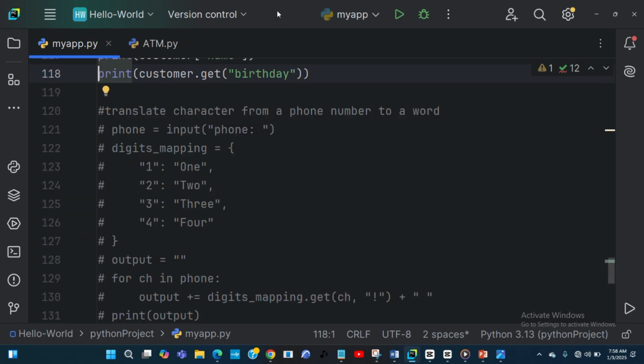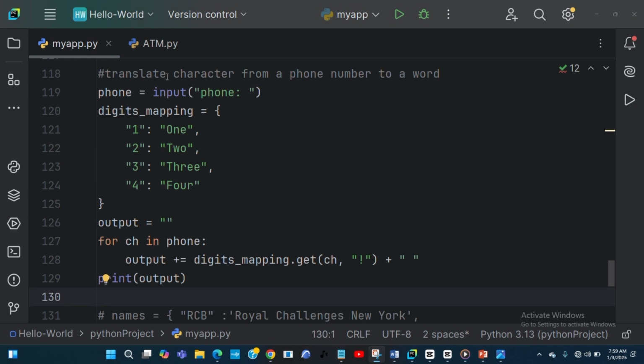And then we have another one here. So here we have a dictionary. The dictionary is to translate characters from a phone number to a word. So for the phone number, we say input the phone. This is the piece of code. And then the digit mapping, we are taking another variable. Digit mapping means that once you enter 1, 2, 3, 4, it should also be typing 1, 2, 3, 4. It should be giving it to us. Means that as the numbers go in, it will give it in text.